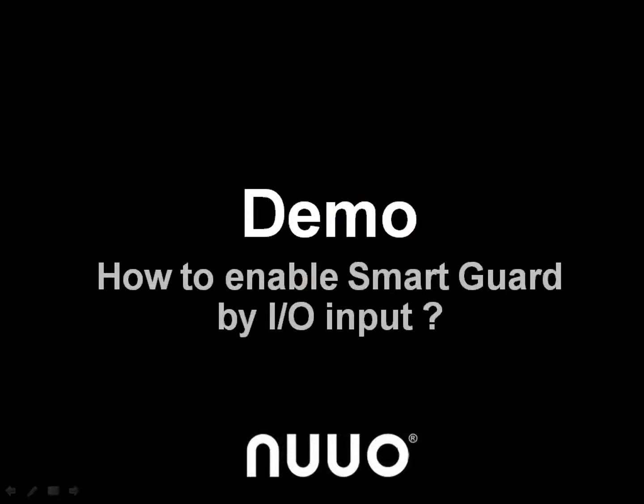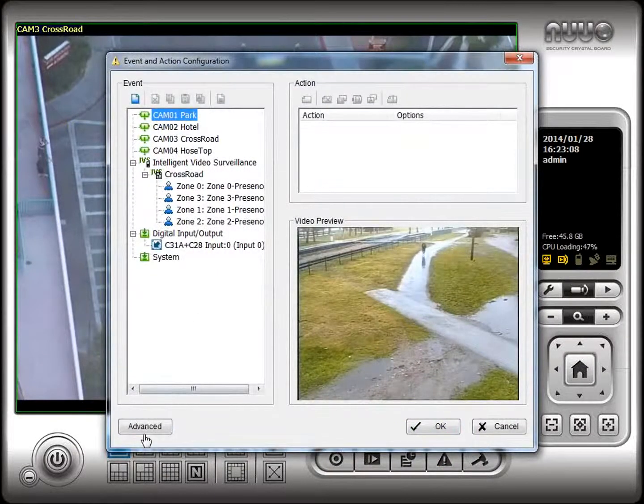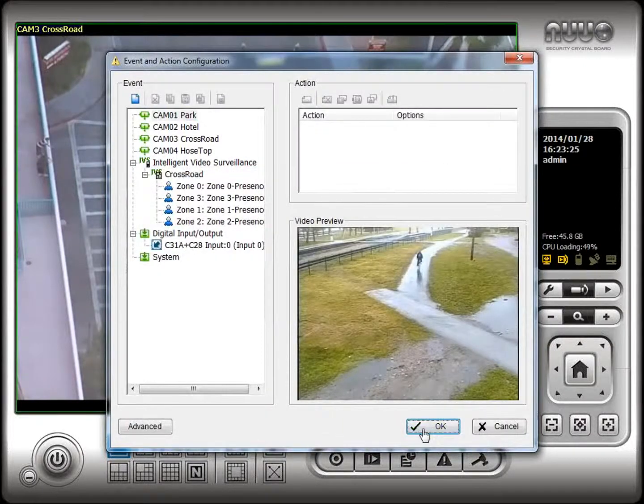Okay, now I will do a quick demo for this scenario. Go to the Event Action Configuration page and click the Advanced button. Select Start Smart Guard Detection when digital input signal triggered and select Input 0. Click OK.